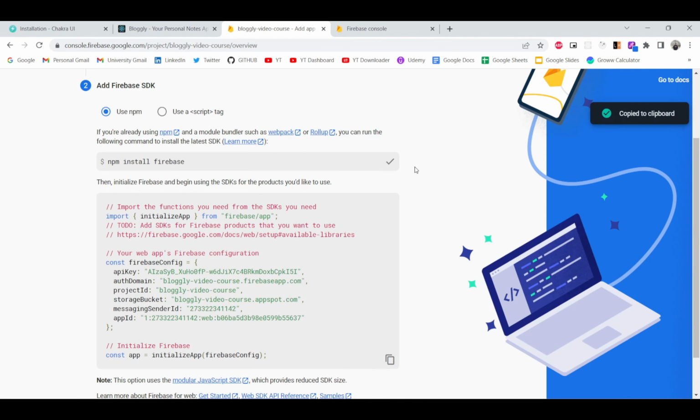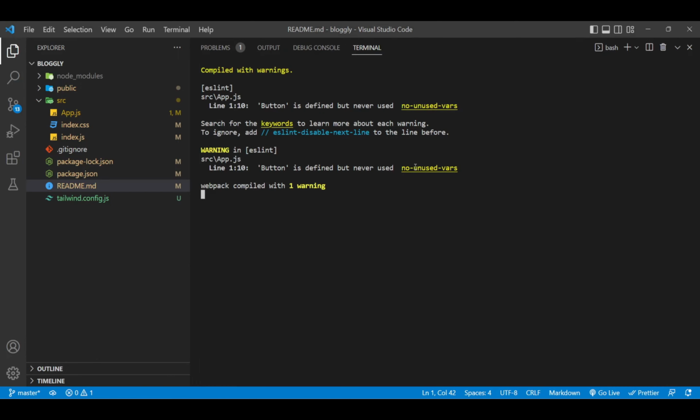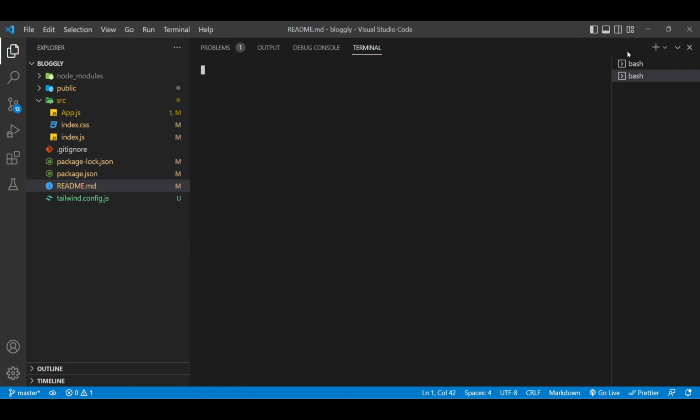So I will simply copy this command to install Firebase. Again open the terminal. Let us paste this command.